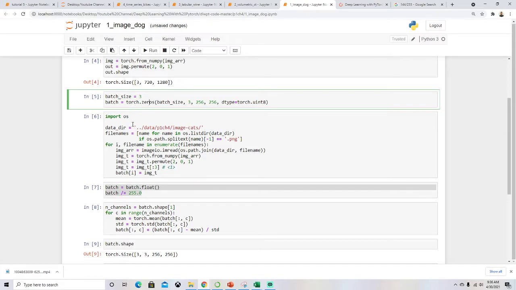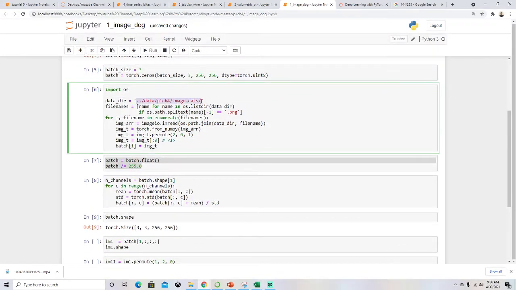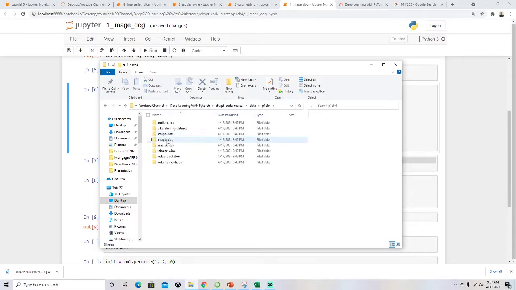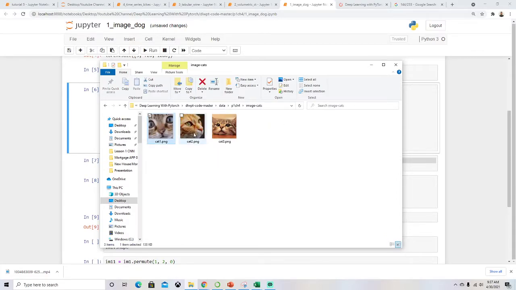Now we're going to fill these tensors with data. And we're getting that data from this folder here. So we can track that folder down pretty easily. We go to data, chapter 4, cats. Okay, so there's our 3 cats. This is going to be our batch, the pictures of these 3 cats.